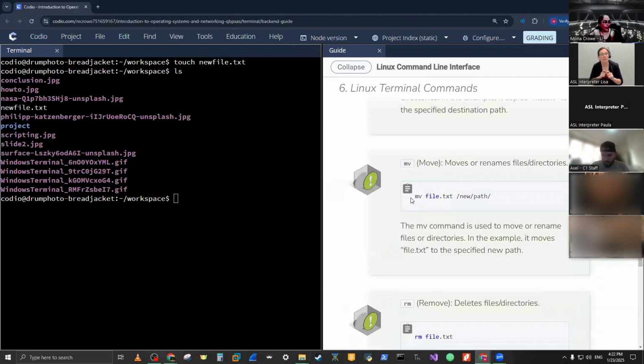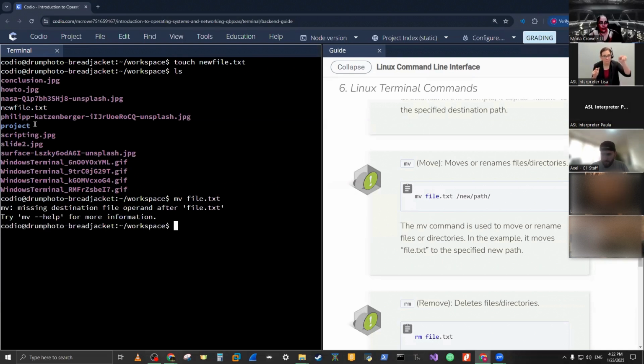Before I remove the file, I want to learn how to move it. For the move command, it's just mv, but then I have to specify new file dot txt. I know this says file dot txt, but if I just did file dot txt, it's not going to let me. And the reason it's not going to let me: do you see file dot txt anywhere here? There is no file dot txt. Because there is no file dot txt, I got an error saying missing destination file operand.